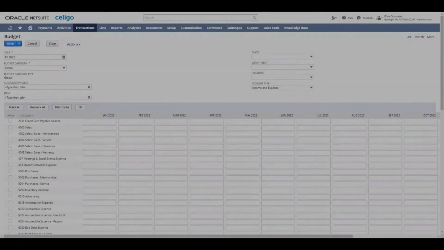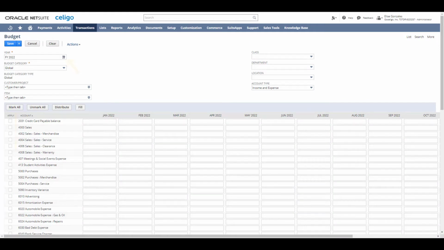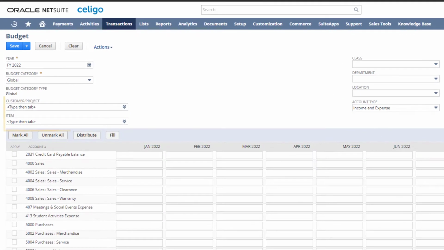Hi! In this video, I will be showing how to create budgets using our CloudExtend Excel Data Management for NetSuite. Here's the budget form. Each budget in NetSuite covers the year for which you can enter an amount per account for each period. You can create specific budgets for customers or projects, items, classes, departments, or location.